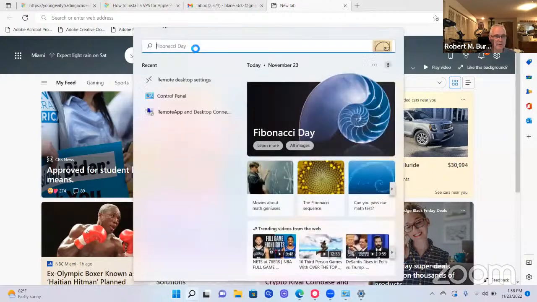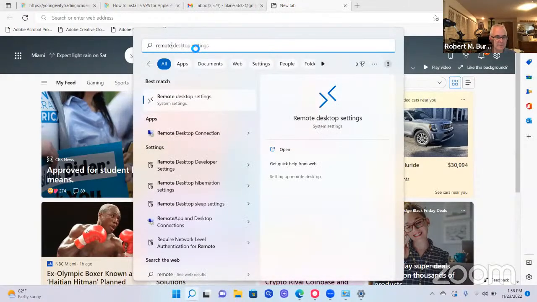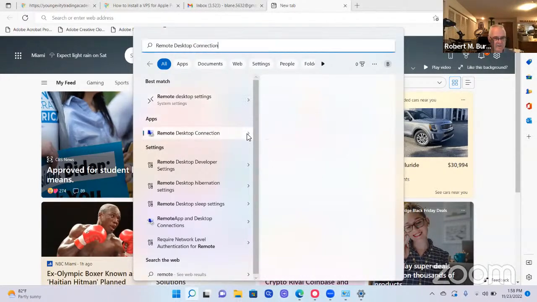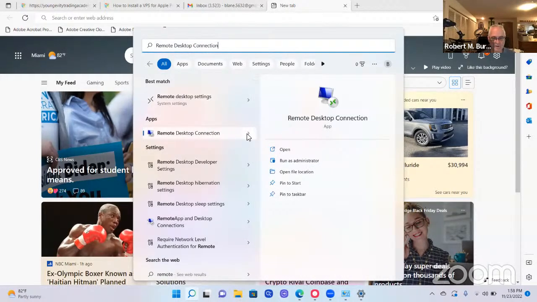And let's type remote desktop connection. You know what I think you've got, Brittany, is you've got this built in. I thought so too, but I wasn't too sure. Here's what I'm going to make an executive decision about. I'm going to pin this to the taskbar just to make this easier.